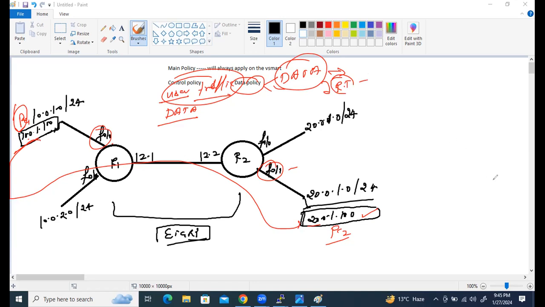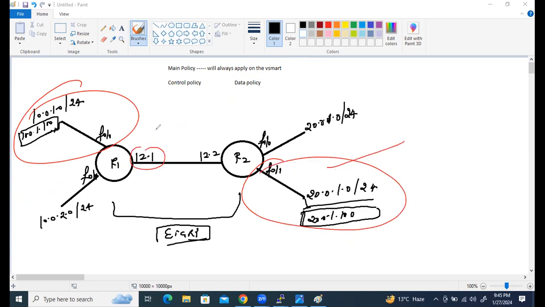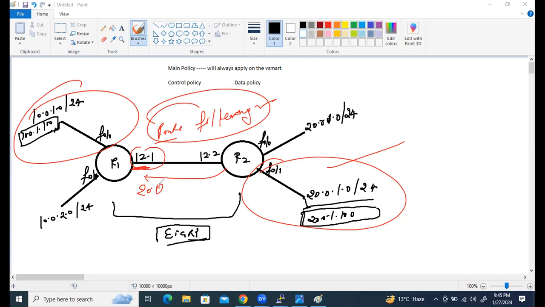Suppose another requirement: these two complete subnets should not communicate together. Then what can you do? We can perform route filtering in EIGRP, right? We are talking about the complete subnet. So we can perform route filtering and deny 20.0.1.0/24 here, and deny 10.0.1.0/24 there. Are you getting this point?